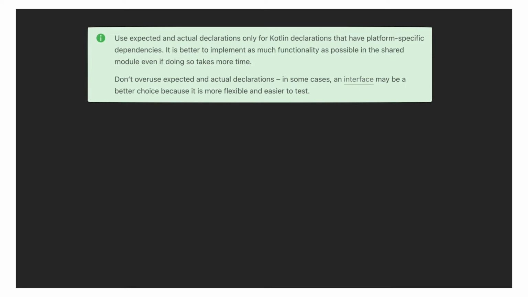The documentation found on JetBrains' site says it best. Use expected and actual declarations only for Kotlin declarations that have platform-specific dependencies. It's better to implement as much functionality as possible in the shared module, even if doing so takes more time. Don't overuse expected and actual declarations. In some cases, an interface may be a better choice because it's more flexible and easier to test. And for me, some cases ended up being most cases, quite honestly.